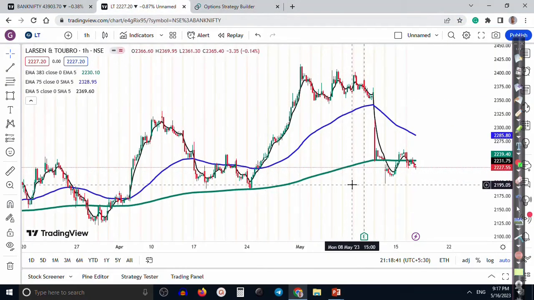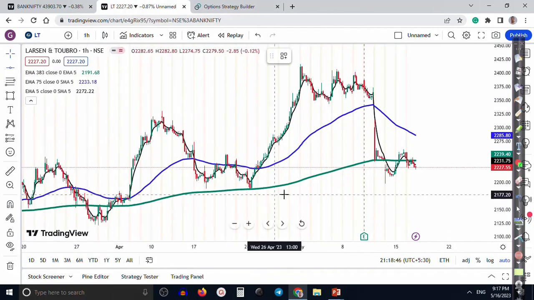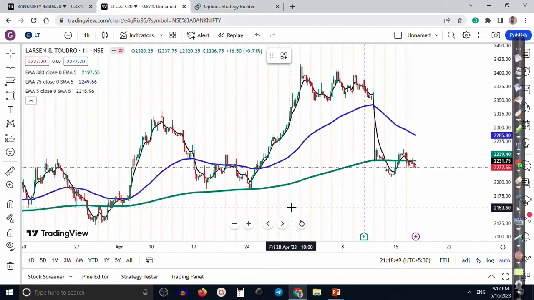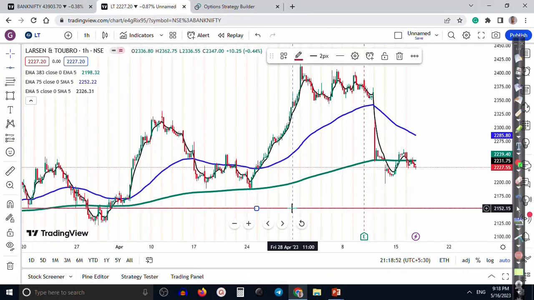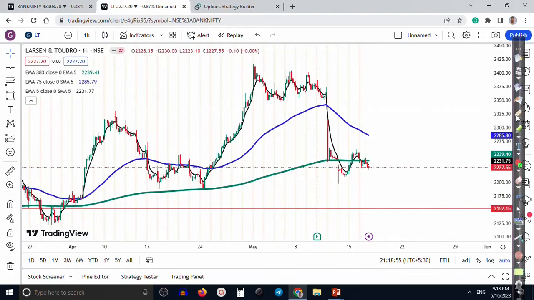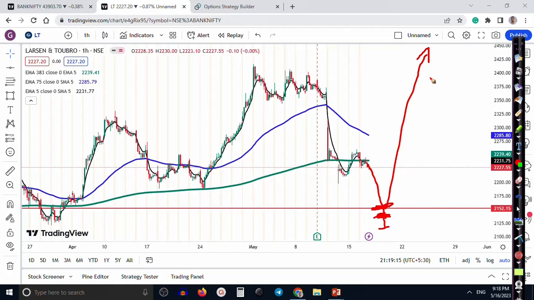Let me show you. Let me draw a horizontal line at 2152. Okay, this one. So this is my break even. It means if price goes down and closes below this level, my loss will be there according to the lower point. If price closes above this point, anywhere toward the upper side, we will be profitable. That is the beauty of this strategy.